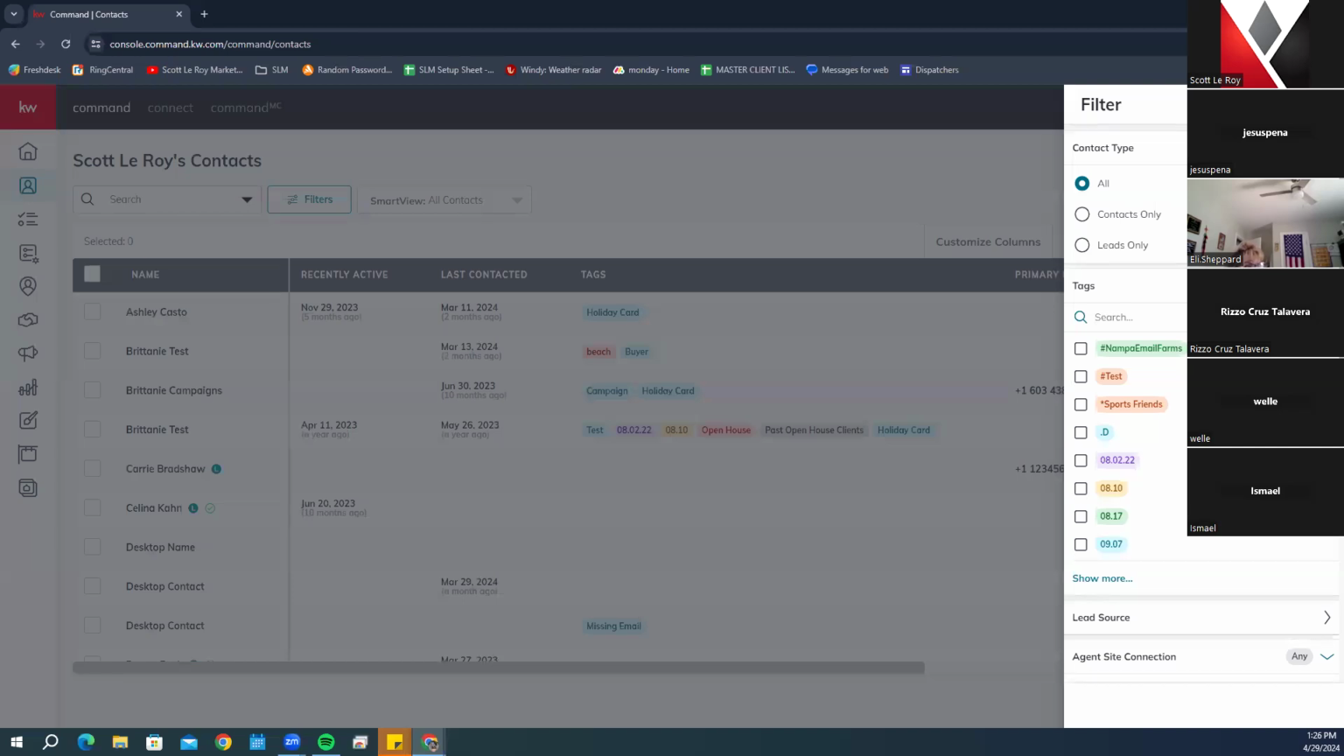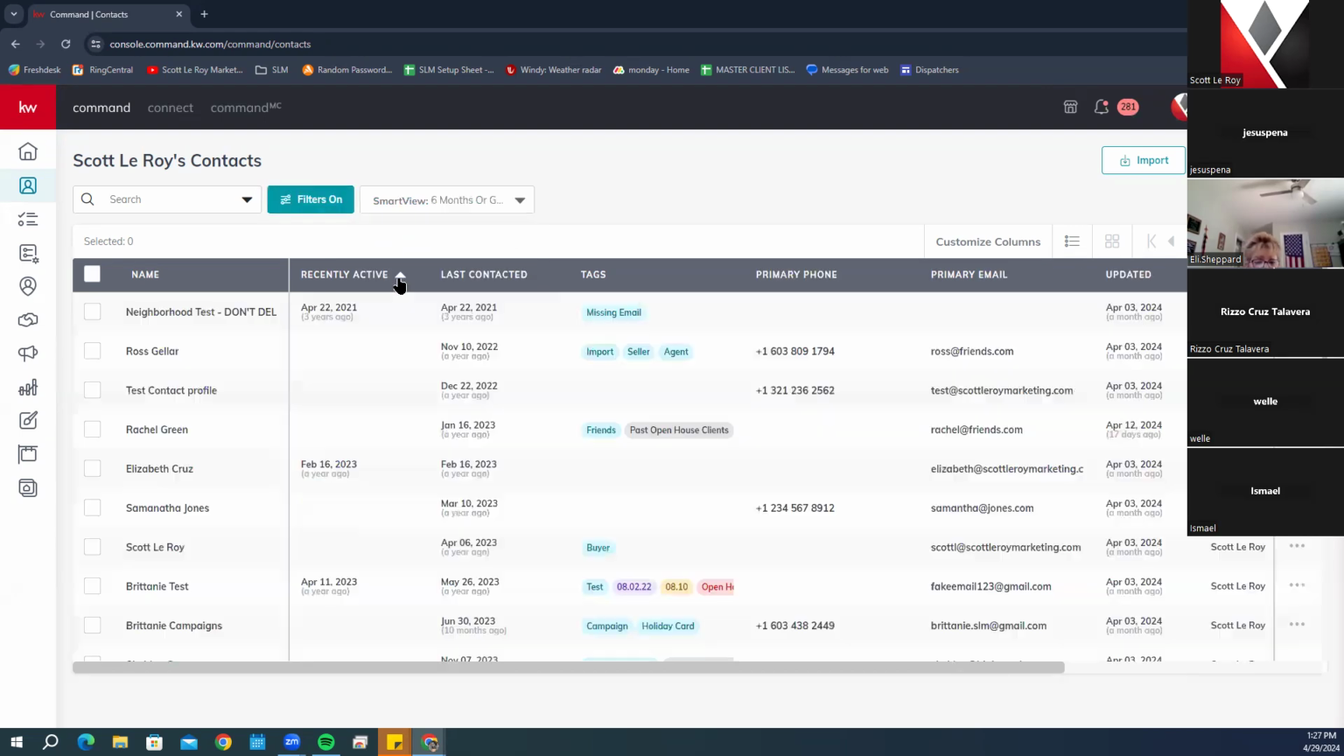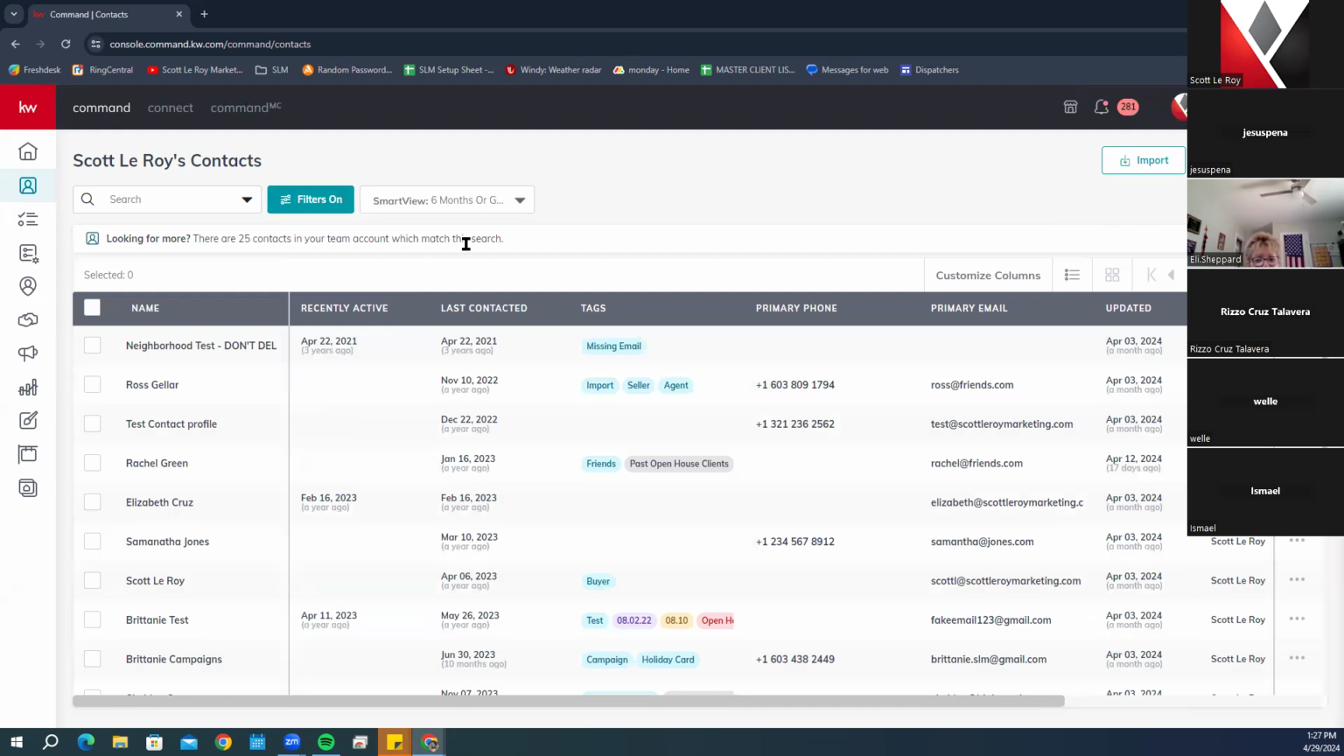There's also an advanced filter search here, so you can narrow it down even more. A Smart View is basically a saved filter search. So if you are constantly searching for contacts with the same tag, you can add it as a Smart View, to where all you have to do is come in here and click whatever Smart View you set up, and it'll pull just those contacts. So that's pretty cool.